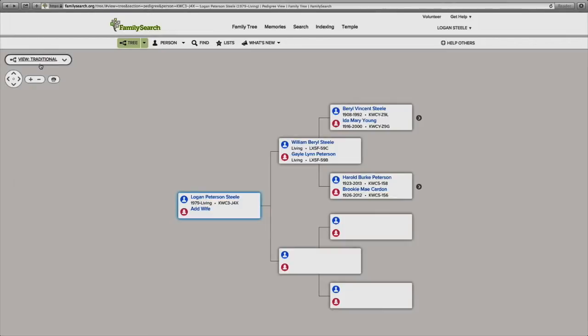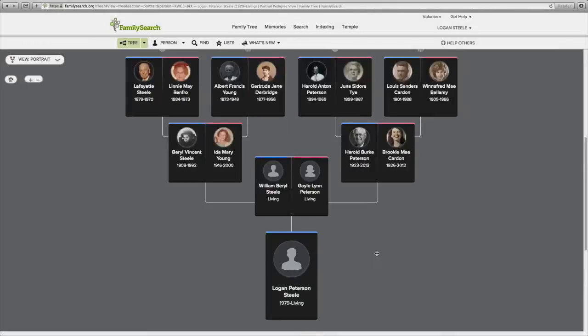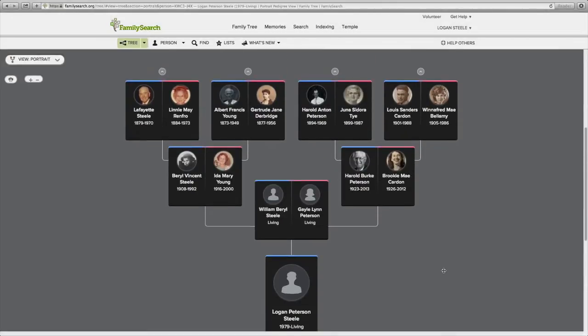Go up here to the upper left hand corner where it says View Tutorial. Nope, it says View Traditional. I'm not what anyone would call a strong reader, so bear with me. Alright, it starts on Traditional. And let's look at Portrait next. Alright, excellent. So this is the same information viewed a little differently.